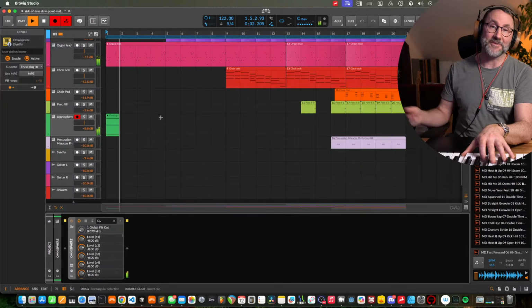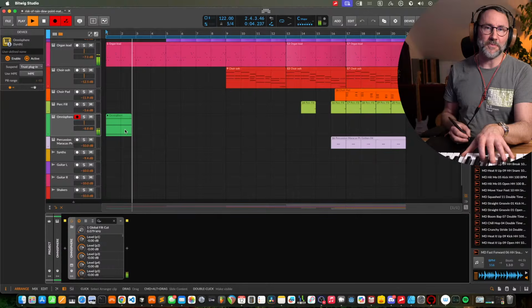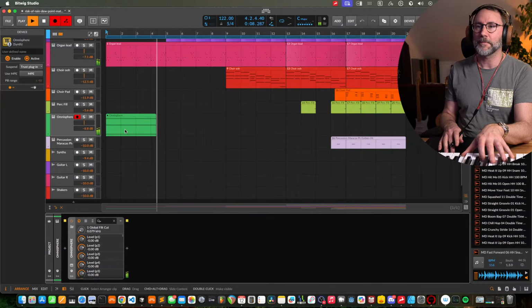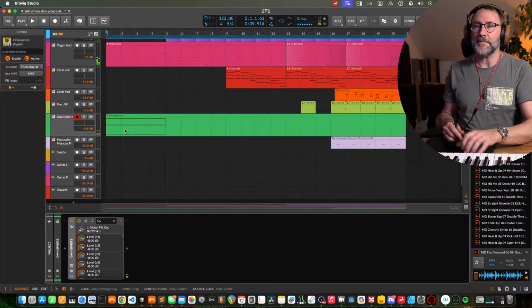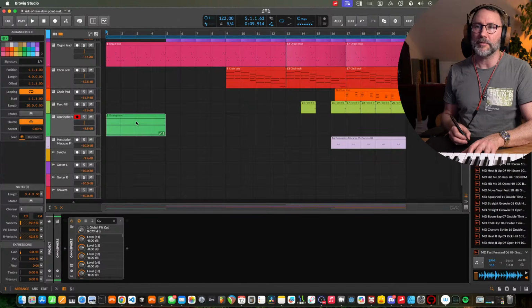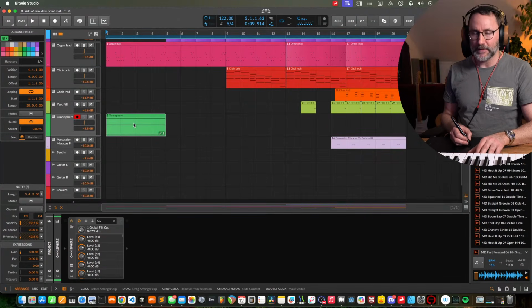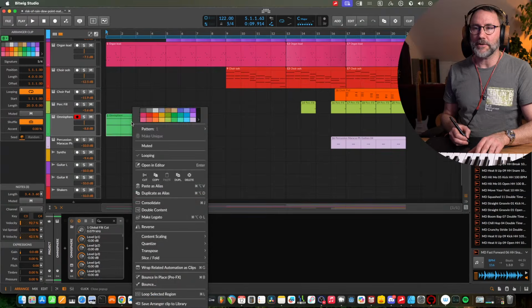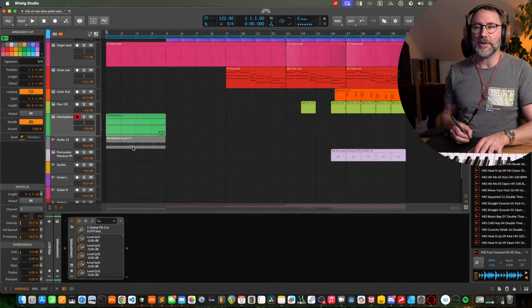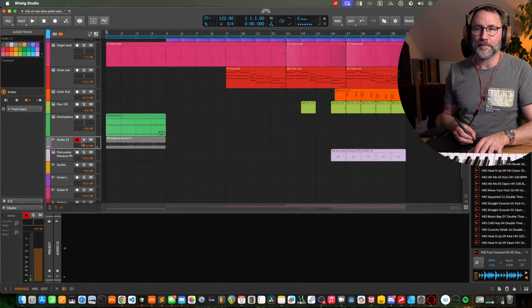I forgot to count to 5, so my notes weren't recorded the first time. But I'm gonna save some time here and just hold the chord for 4 bars like that. And then we can just render this as audio, maybe. Bounce. And now that MIDI recording will become audio.